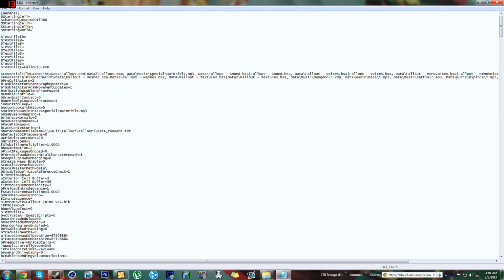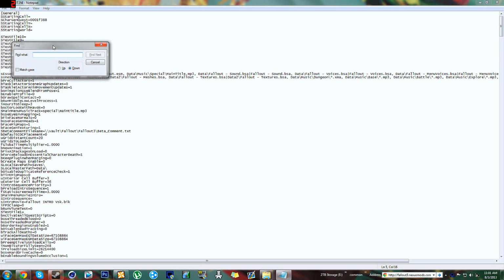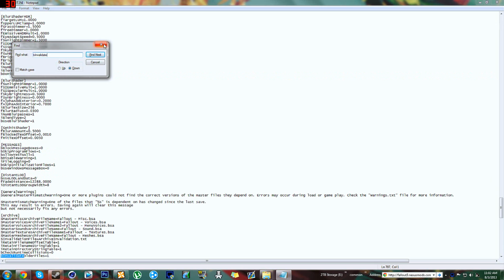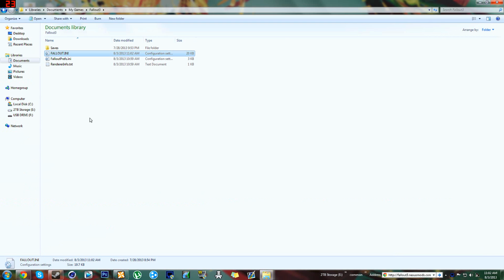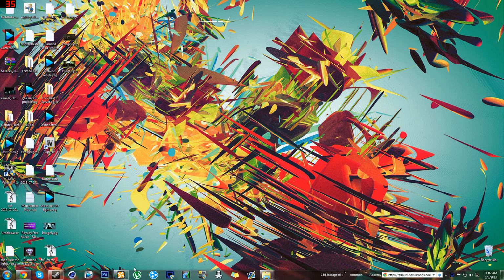What you want to do is just click anywhere up at the top area and press Control F, and then you want to type in a lowercase b, and then type in invalidate, and then it should pop up bInvalidateOlderFiles. Normally on your screen it will show this as a 0. What you want to do is change this to a 1, and then after you've changed it to 1, just click Save. And you want to exit, and now you're done with that, so you can just go ahead and close that or minimize it.